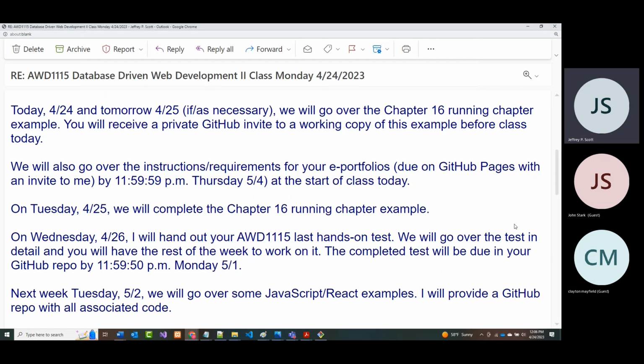All right. So again, today and tomorrow, I'm going to go over the chapter 16 running example. I sent everybody a private copy of the repo that you should have gotten an invite to. First we're going to go over the instructions and the requirements for the e-portfolio, which is due a week from Thursday. Then we're going to start right into the chapter. I know exactly where I want to get to today, and then we'll finish it up tomorrow.